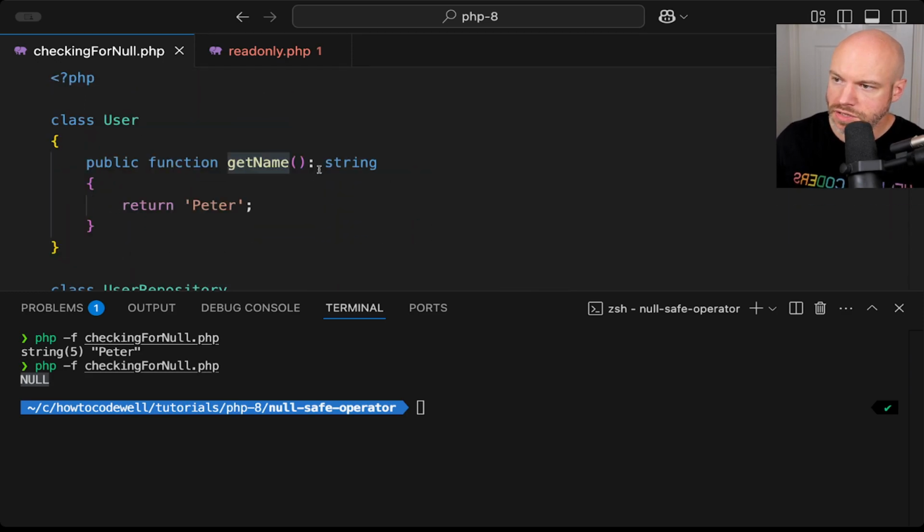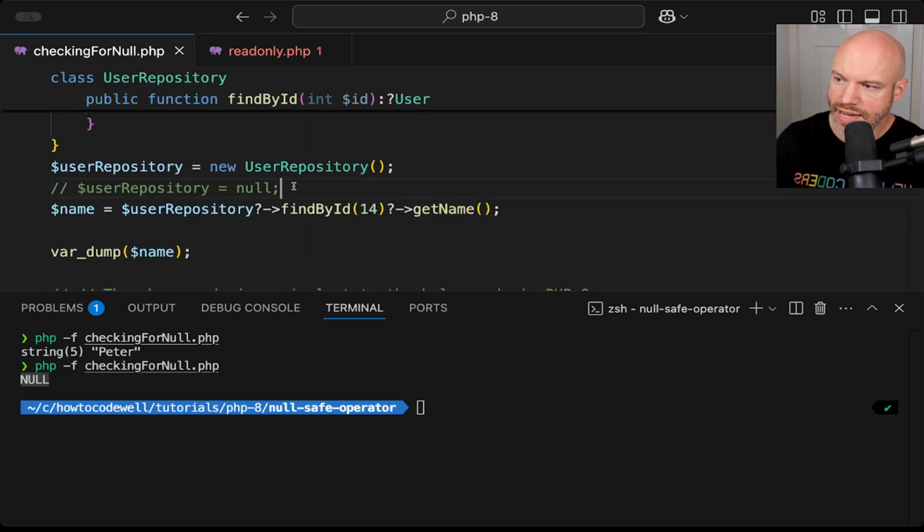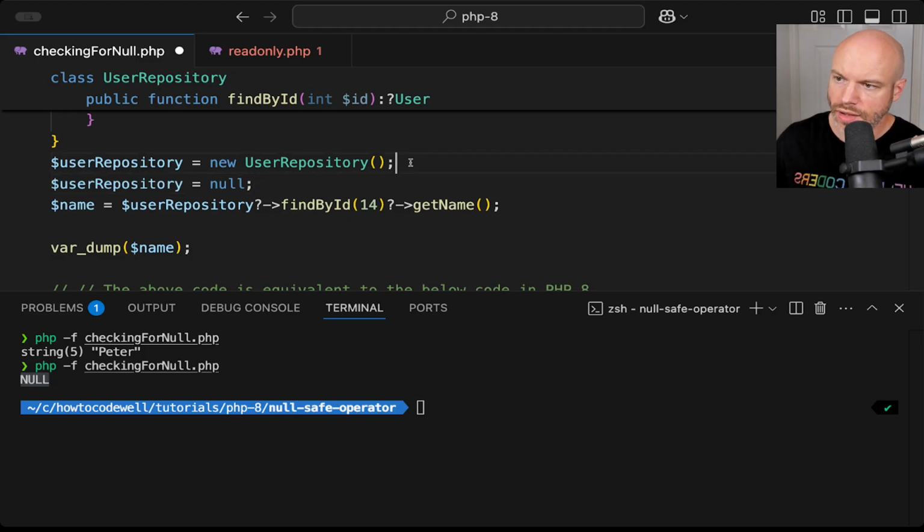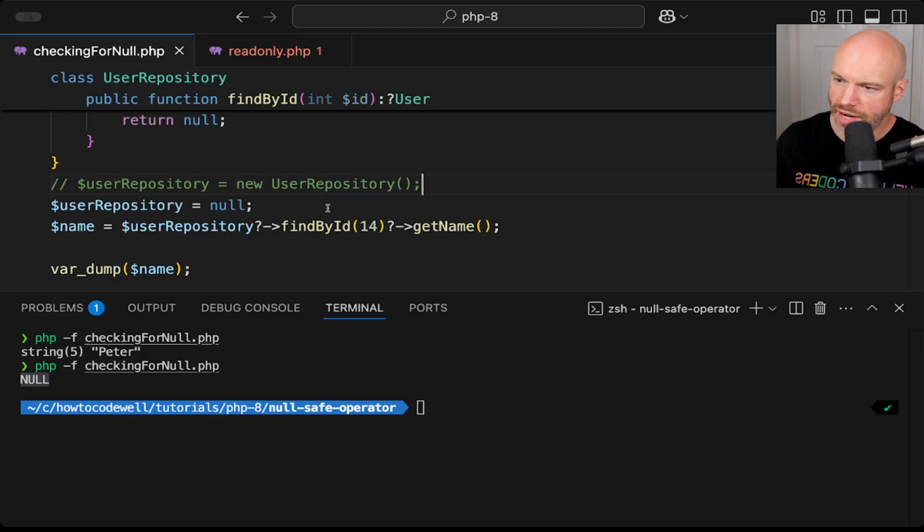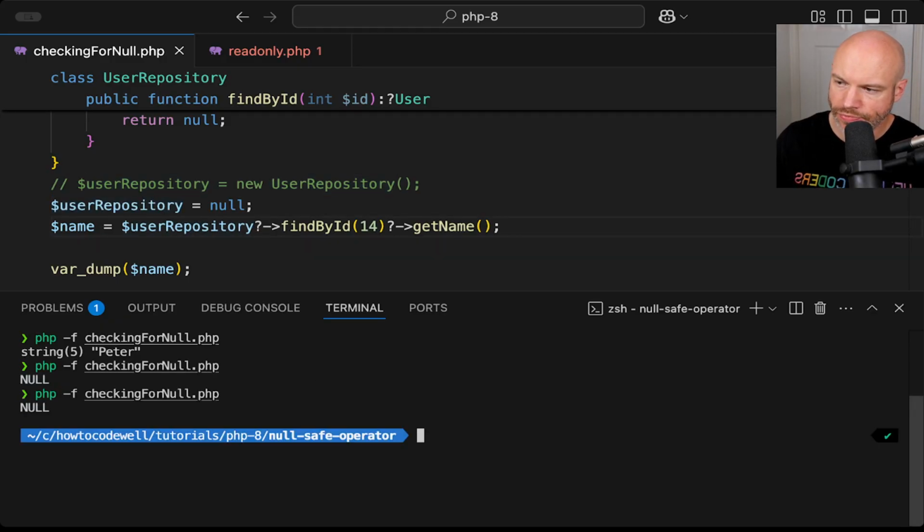Also, if, for instance, I was to set user repository to be null instead of the actual object, we stop at this check here. So let's run that. That returns null because the user repository is null and we've got the null safe operator check right here.